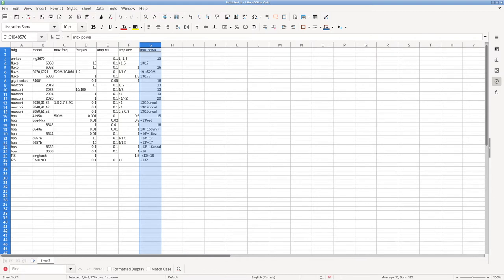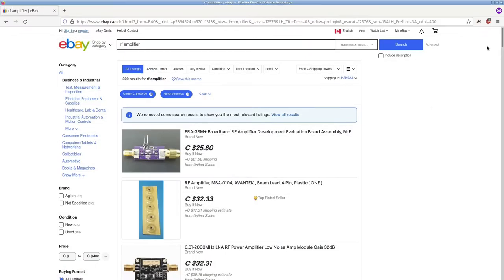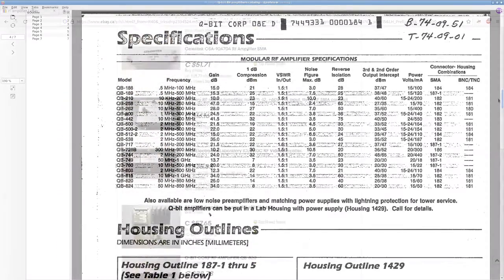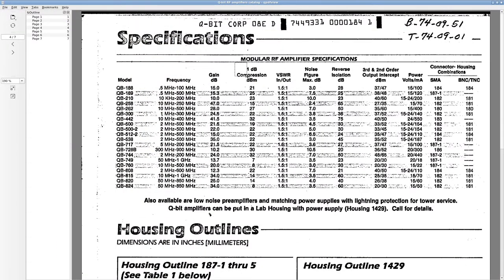So the solution I found was, instead of shopping forever to find either a Fluke 6061 or some of the others, I just bought an RF amplifier. Nothing fancy, I just made sure it was able to produce at least 20 dBm, which should be plenty enough for what the calibration requires.